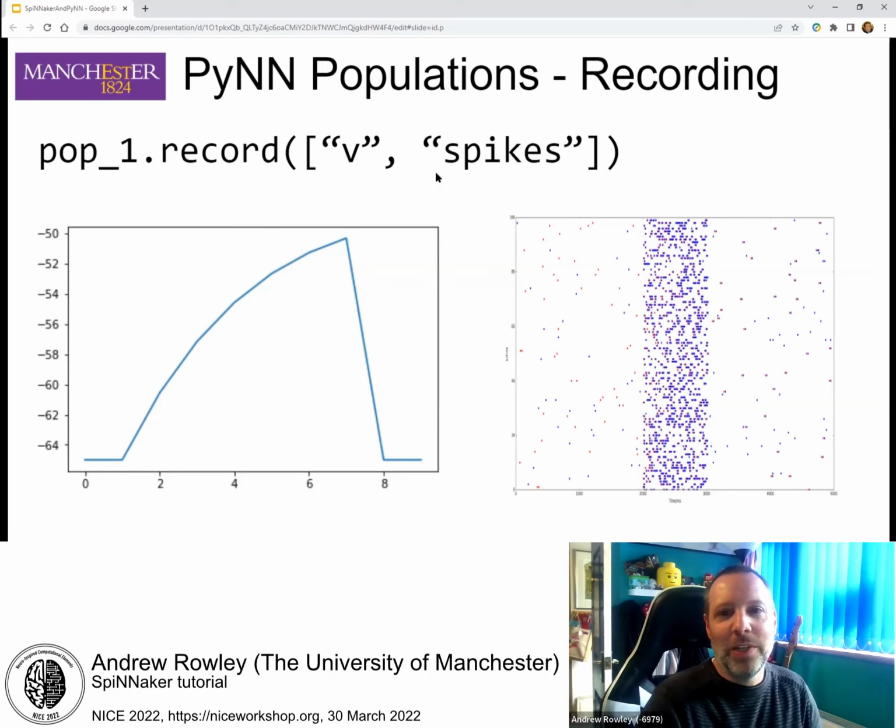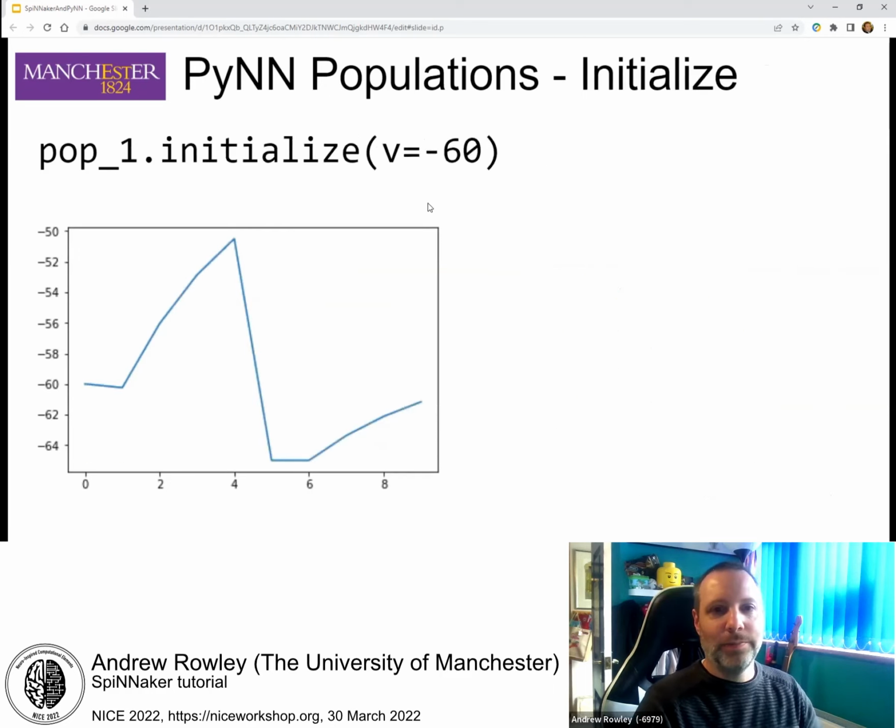But mainly we record V and spikes. They're the most common things to record, spikes probably even more than V. V is useful if you're debugging models. You want to see roughly what's going on in the voltage. You can see very detailed per neuron voltage traces. Spikes give you every spike that a neuron produces in the simulation. That's quite useful.